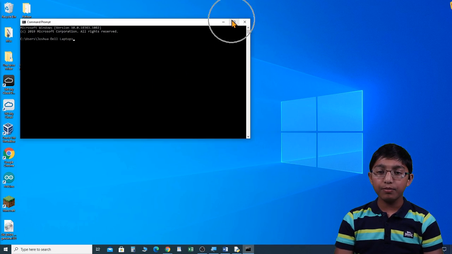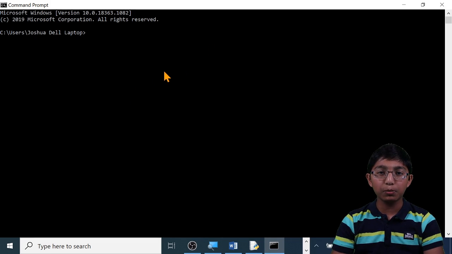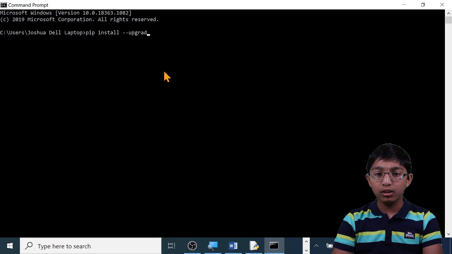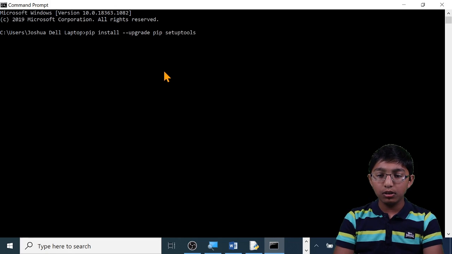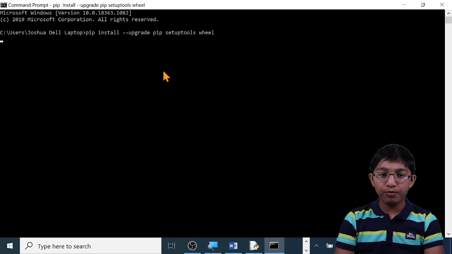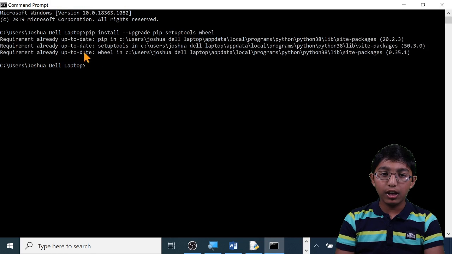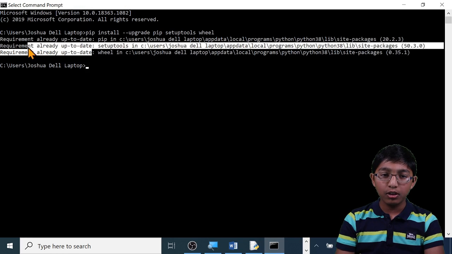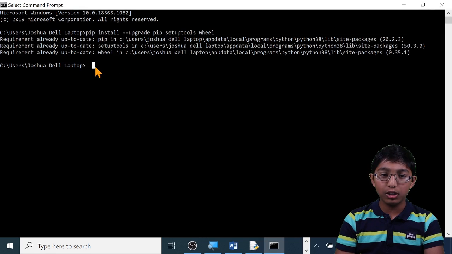Now let's maximize it. Before we install the requests module, we need to upgrade pip first. To do that, type pip space install space hyphen upgrade space pip space setuptools space wheel. Then press the enter key. You can see that everything is up to date for me. If yours is not up to date, it will update by itself.